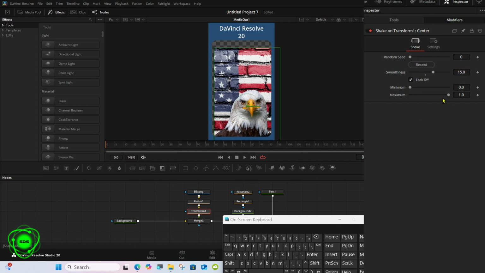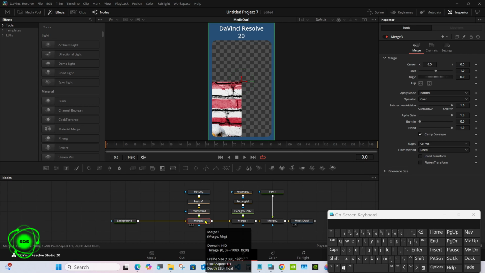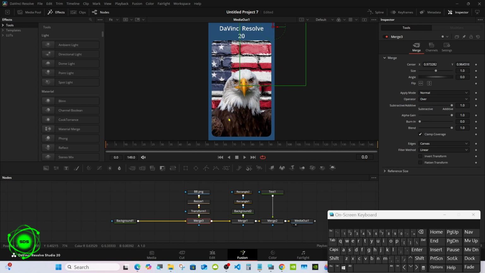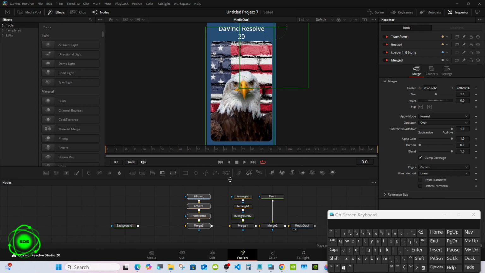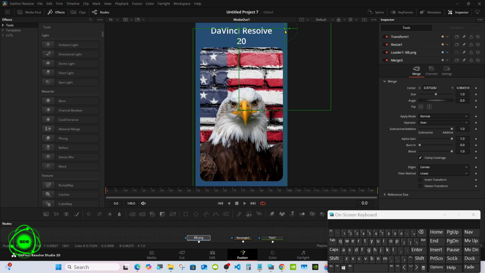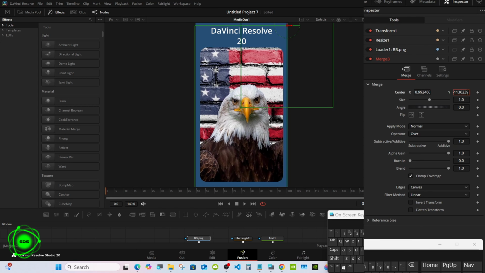These will be in the macro as well. For the moment, let's turn the maximum all the way down. And then select the merge. Grab the center anchor at the top right corner of the picture. And let's highlight all of them. That way we can see the picture itself. Set the center Y to 0.975.